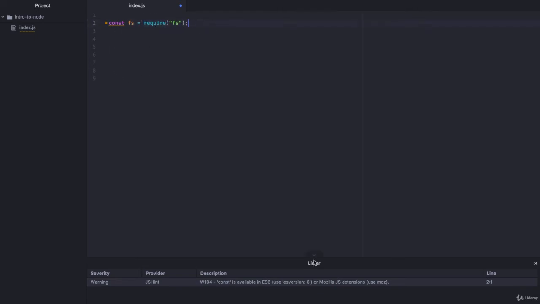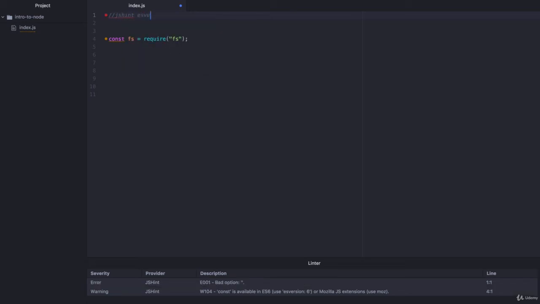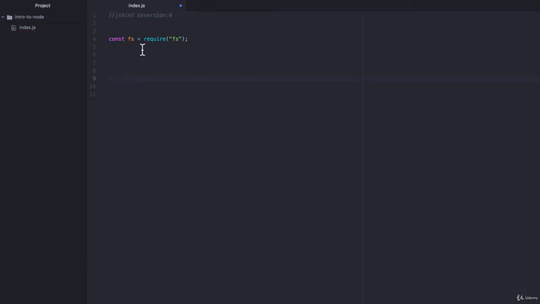Now, at the moment, Atom is giving me a warning here, as you can see from this little yellow dot, and it's telling me that the JS hint package that I installed to keep my JavaScript code tidy and consistent with other programmers is giving me a warning saying that const is only available in ES6, the latest stable version of JavaScript at the time of recording. And I can switch off these warnings by simply writing a comment that says JS hint ES version: 6. And this will tell the linter that I'm actually using ES version 6. Don't worry about the weird syntax. This is simply a new feature of ES version 6 of JavaScript.